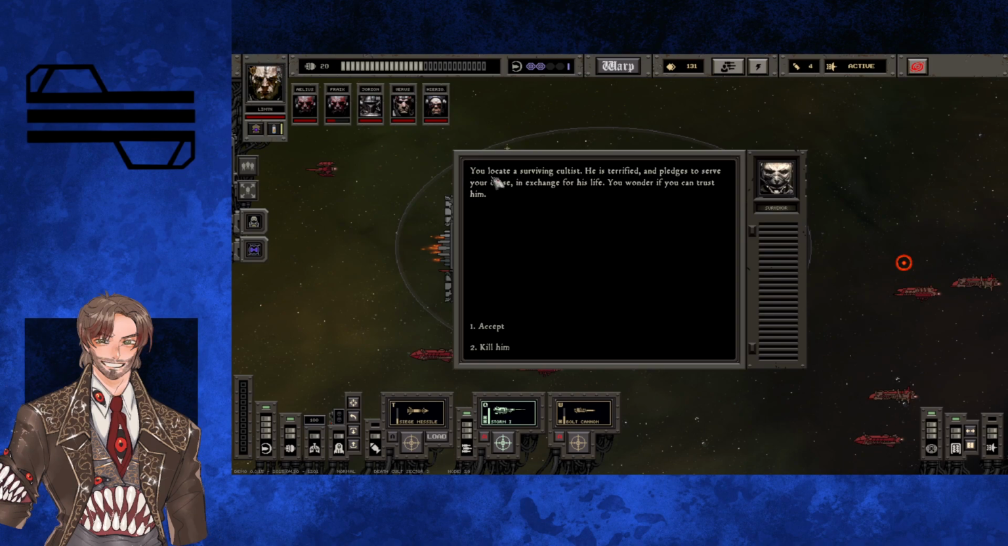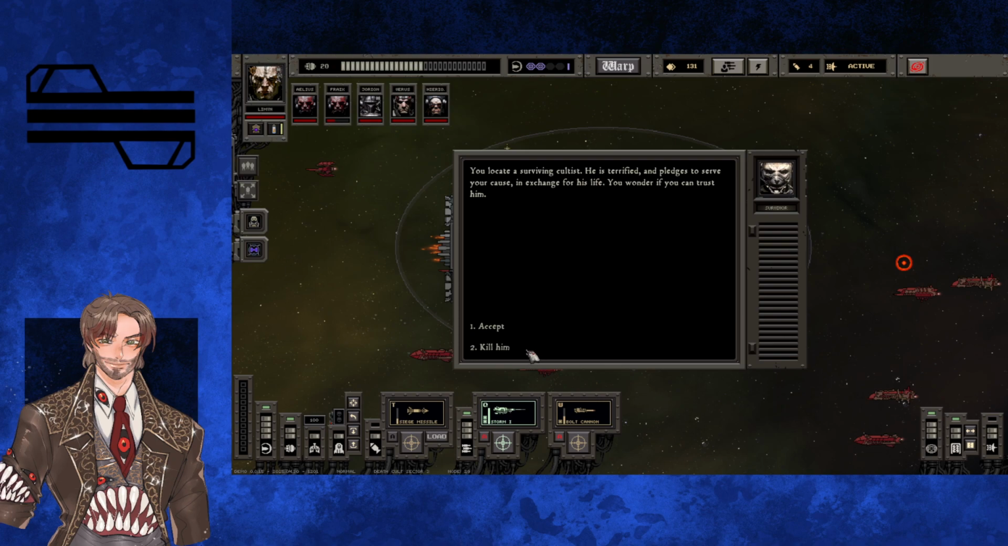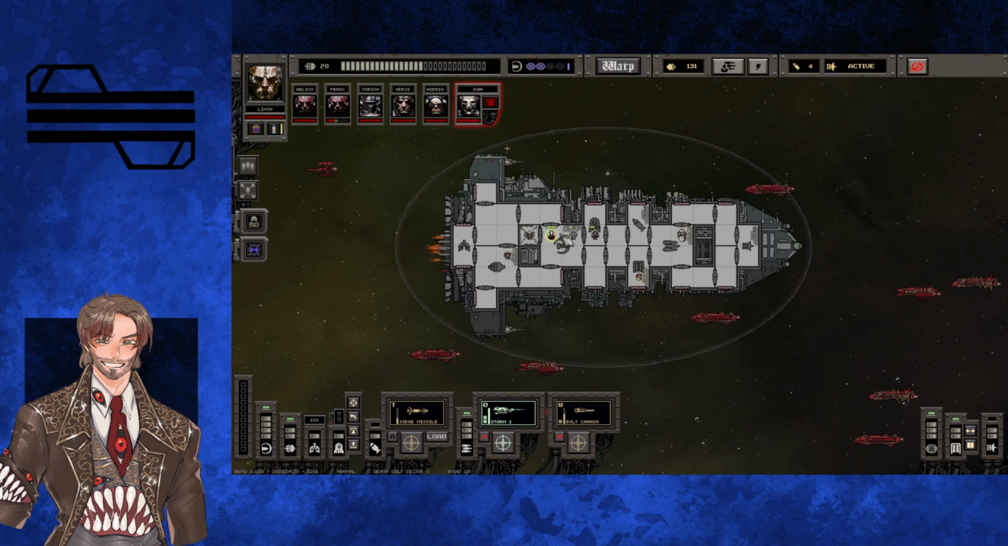You lost, or you locate a surviving cultist. He is terrified and pledges to serve your cause in exchange for his life. You wonder if you can trust him. No. But it would be cooler if we did. So now we have a blood priest.